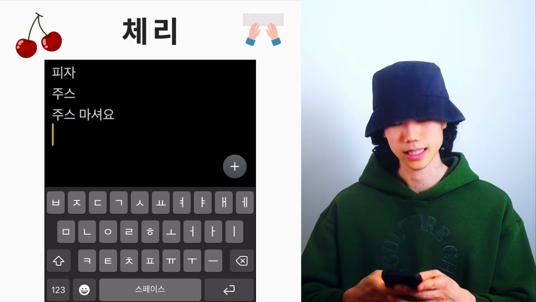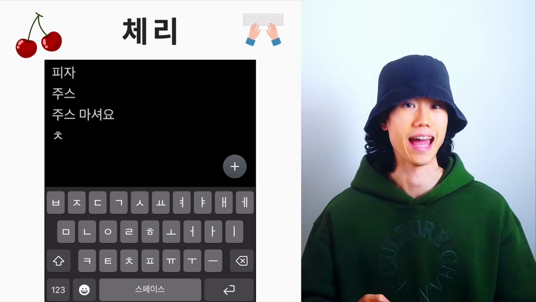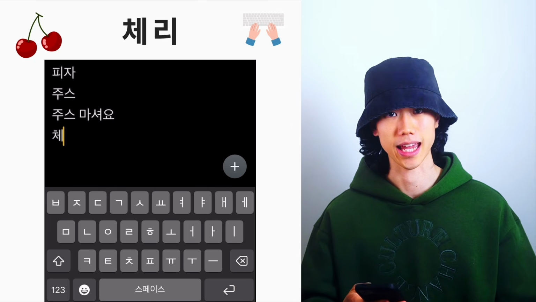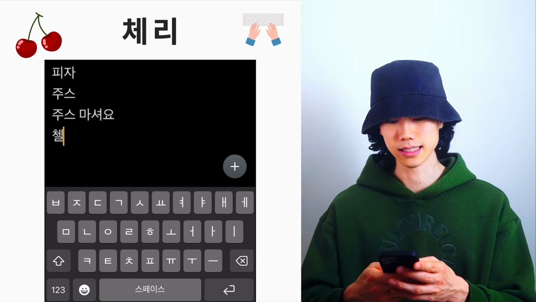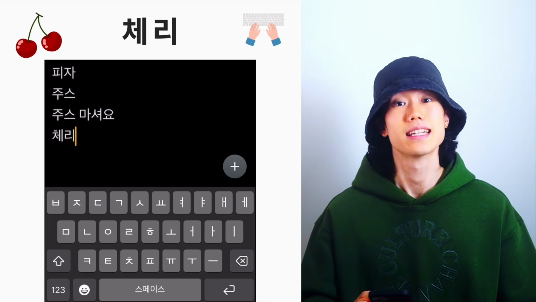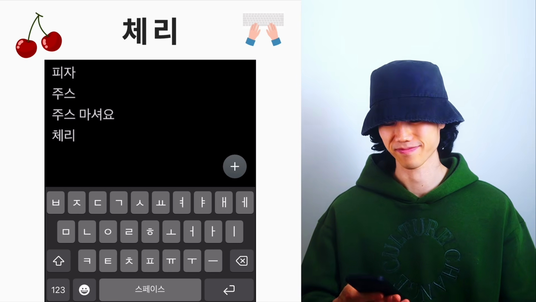체리. Ch sound consonant and e sound vowel. 채. And then 르, 이. 체리.